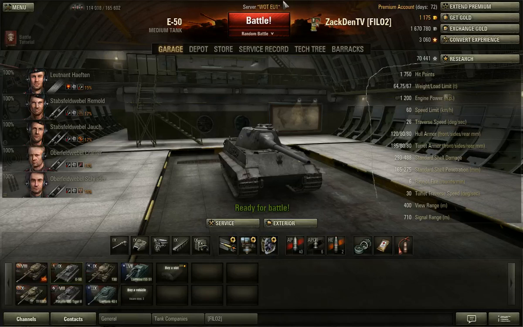Now, on this side, this wall of text right here is the current stats of your tank. You can see hit points, you can see the weight and load limit, the engine power, the speed limit, the traverse speed, which is actually the traverse for the hull and not the turret, the whole armor from front, side, and rear, the third armor for front, side, and rear too, the standard shell damage. Scratch that.